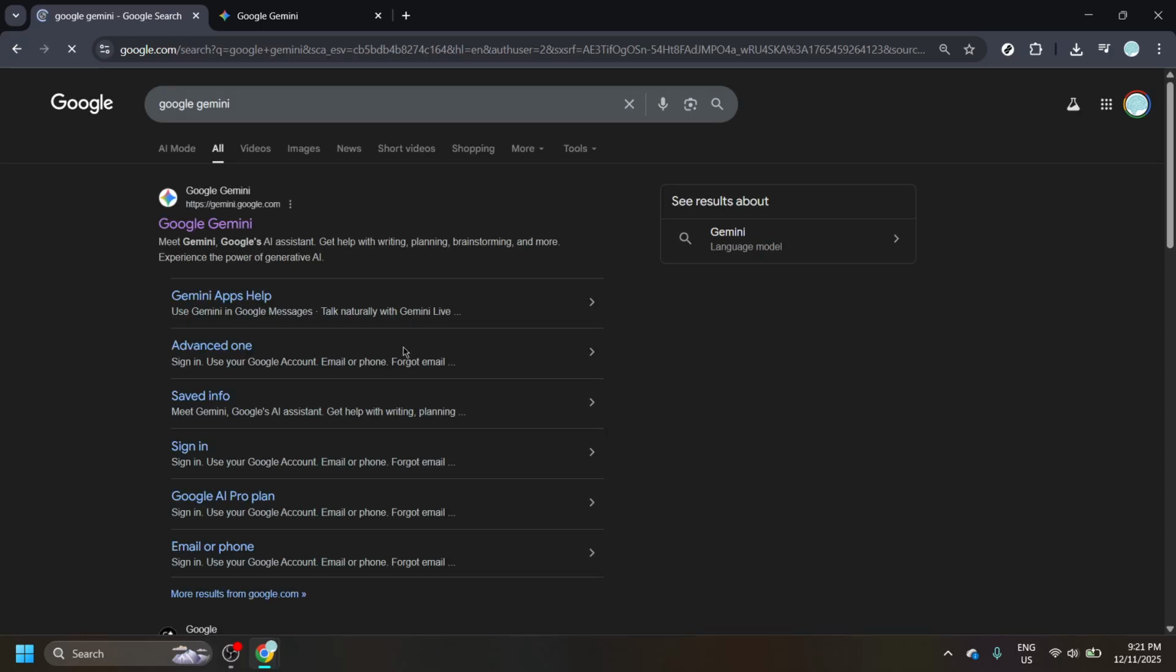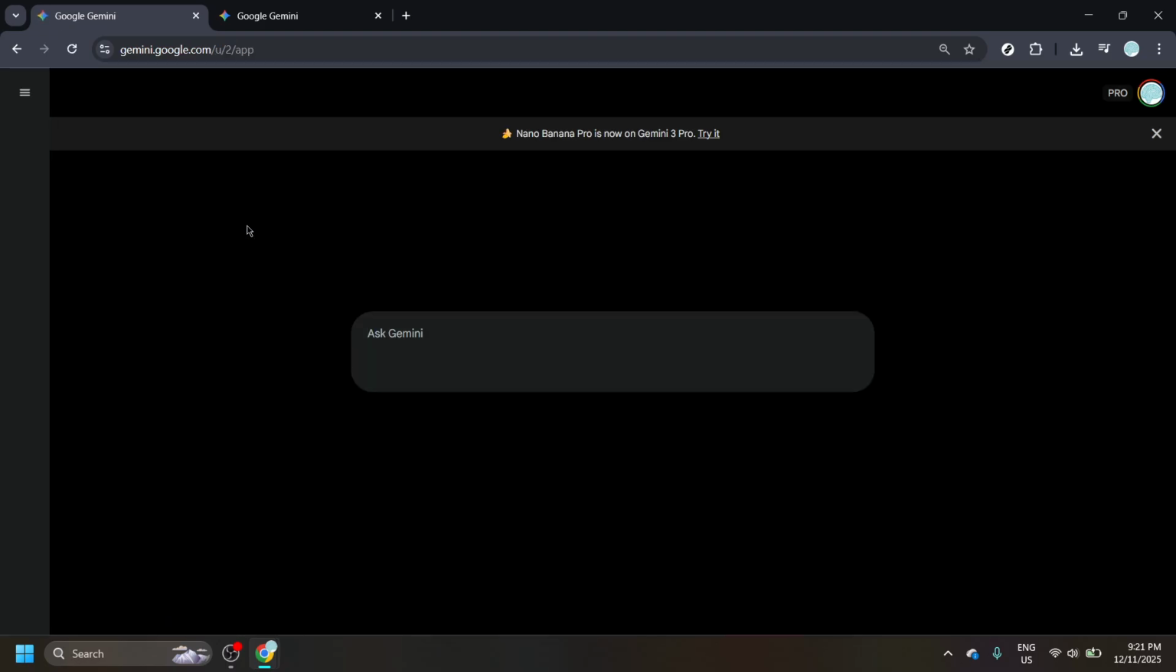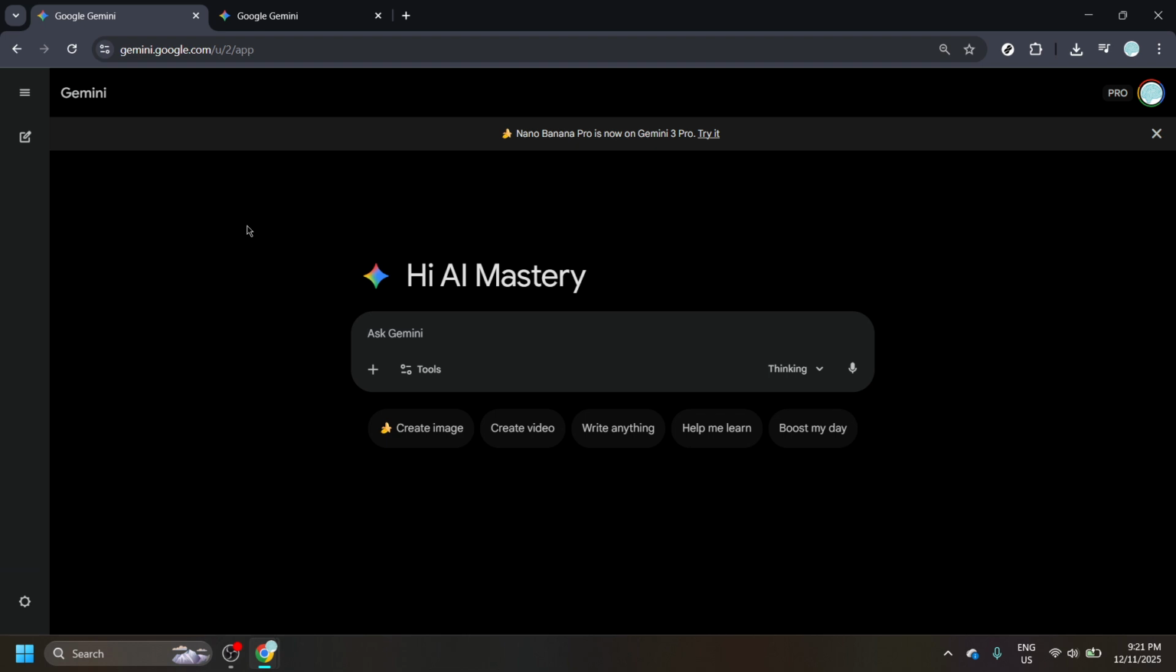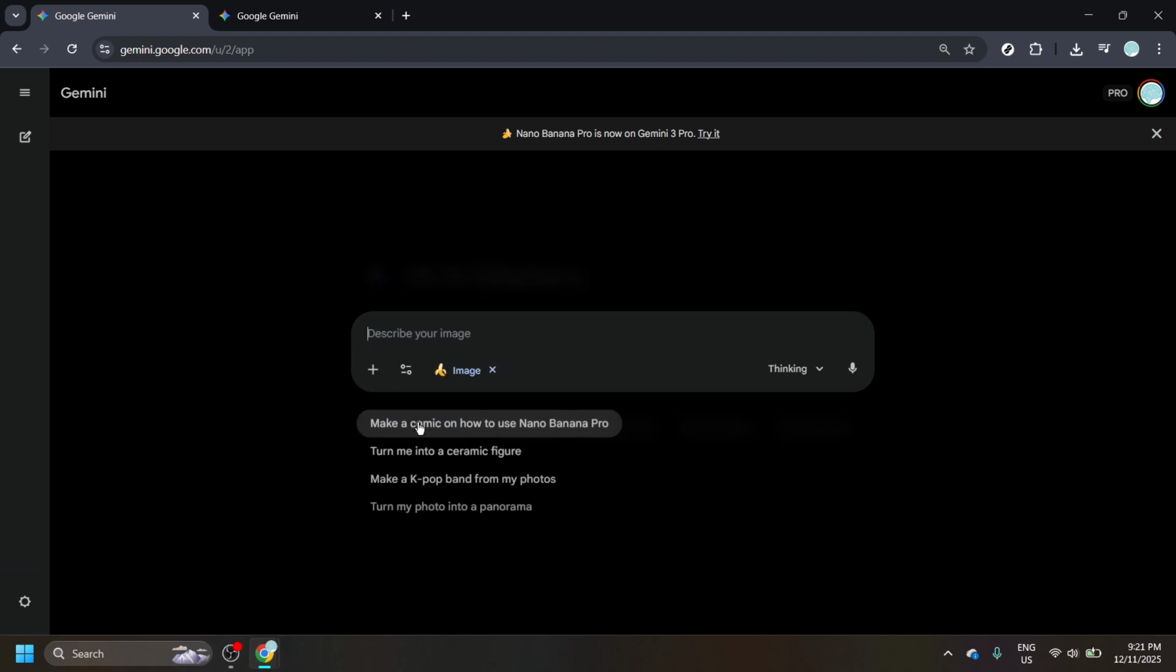You're looking for the official Google Gemini result, which will take you to the app where the Nano Banana image tools are available. Click the link to open Gemini. If you're prompted to sign in, just continue so you can access the creative features. Once you're inside the Gemini app, find and click the Create Image button. This opens the image generation workspace and activates the Nano Banana tools you'll use for visual interior transformations.